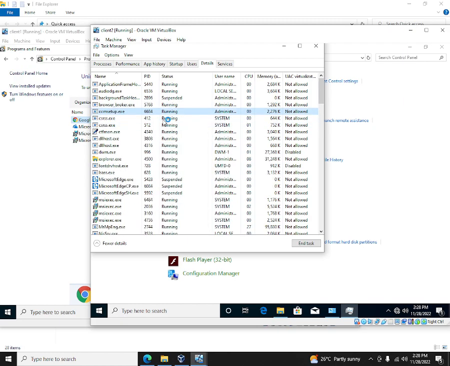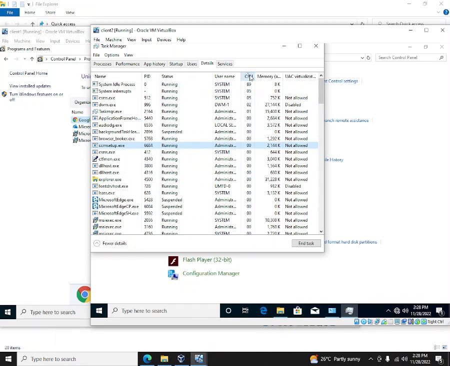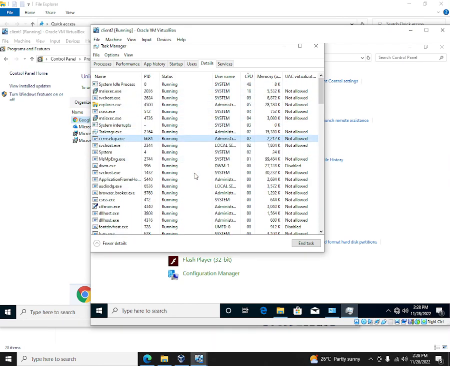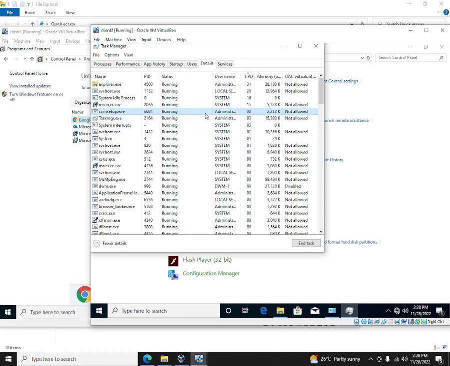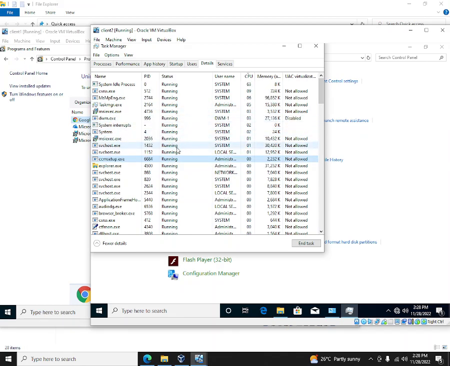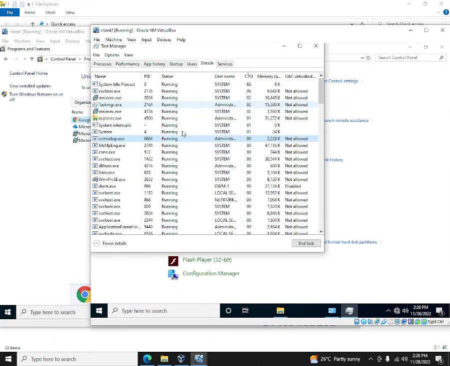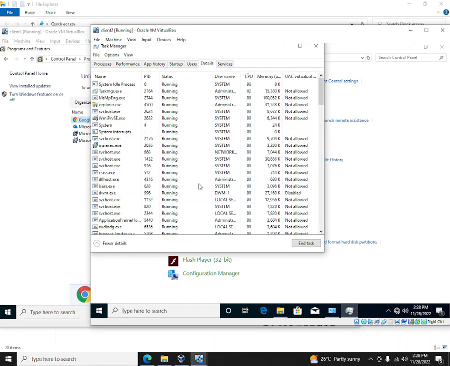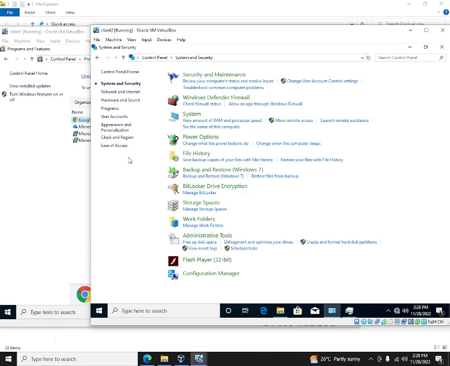Let's see the system idle in task manager, and then ccmsetup. Yeah, ccmsetup is working. It's getting a chance to execute. Now I think it's complete. Let's check. It executed, I believe.